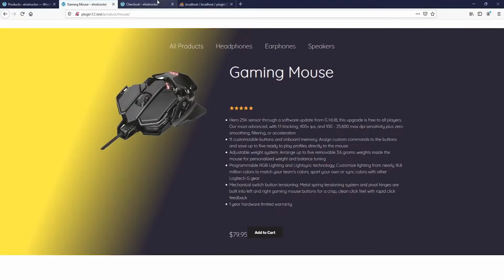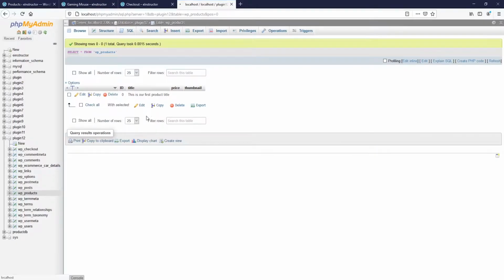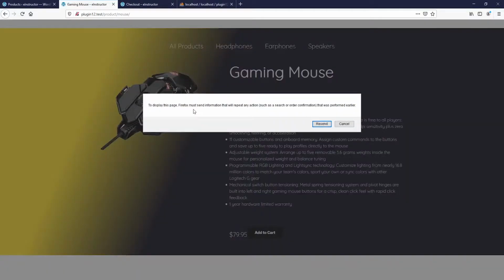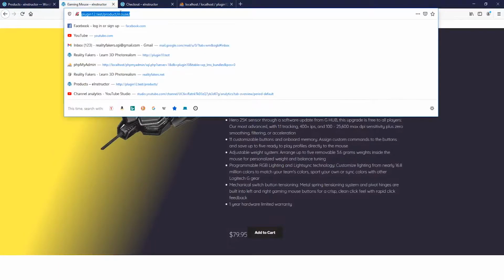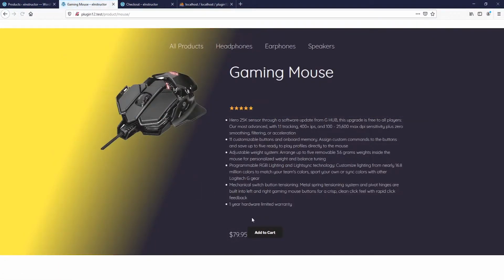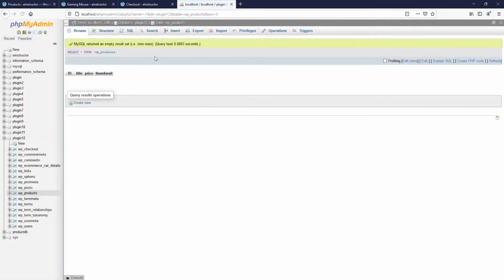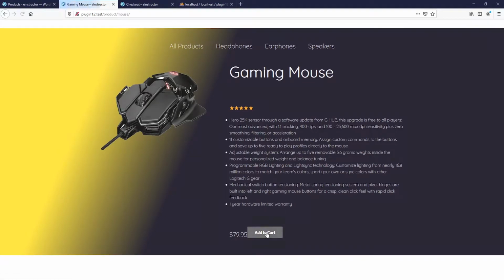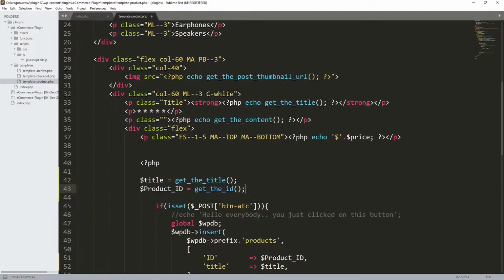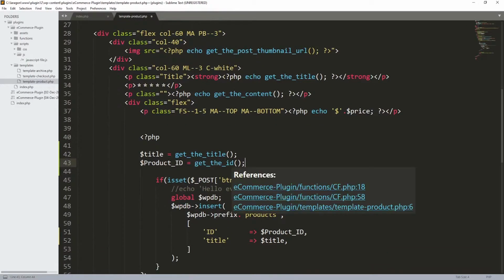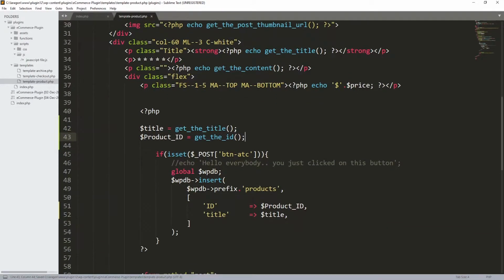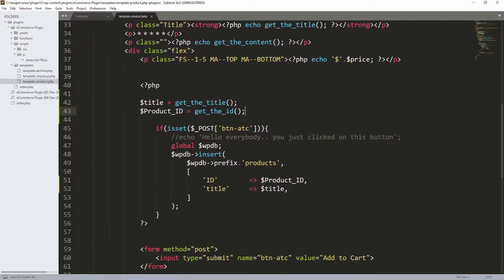Let's get back over here and do refresh. Okay, we must delete this one. Let's just delete it. Do refresh over here. Just click over here, enter. Okay, so far we have nothing. All right, so let's add to cart. I highly recommend you write these functions down because you're going to be needing them in your journey of developing plugins and themes. Okay, so over here we got it.